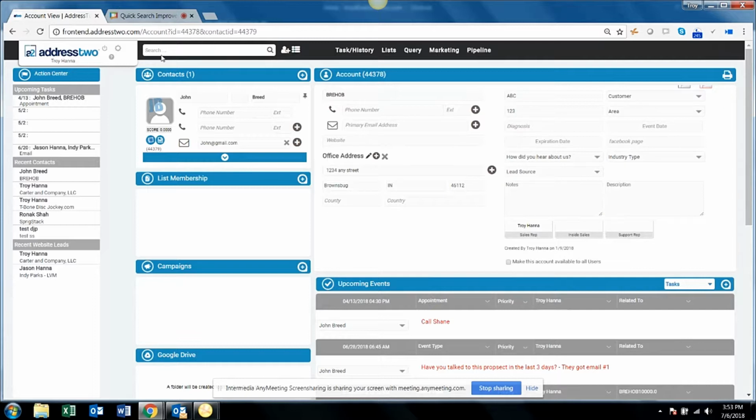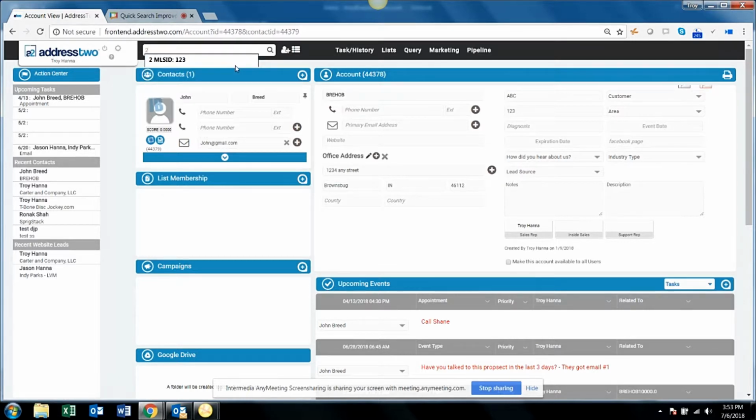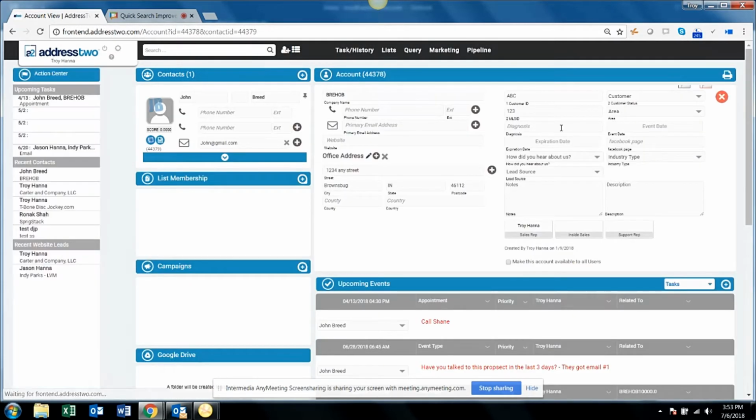The other way to search is through the numeric fields. Again, just have to remember that the field label I'm searching for is 2 space MLS ID colon, and then the number I'm looking for, 123. Search, and it's going to bring up, again, the Brehod account here.